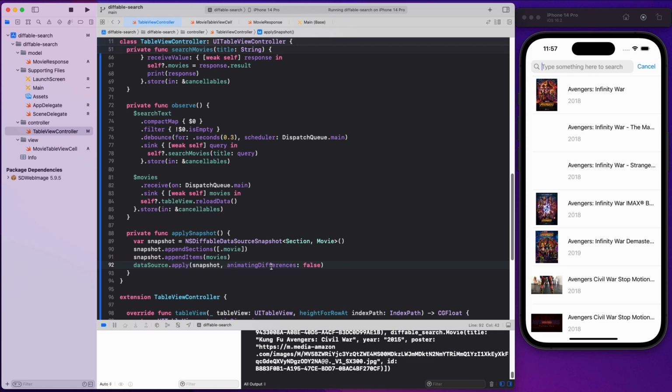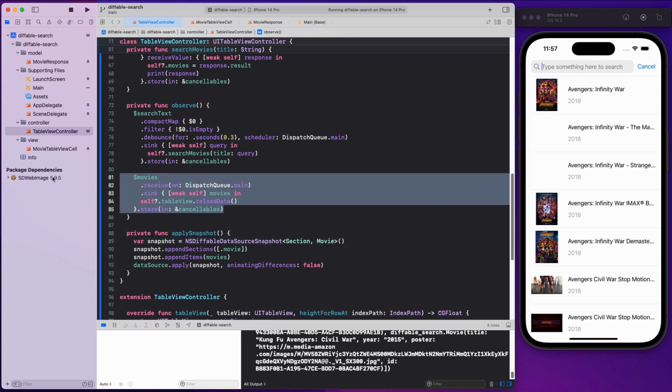parameter over here, animating differences. If you set this to true, every time you do a search you'll have some kind of wacky animation to animate the differences. It looks a bit overkill to me, so I'm just going to set this to false. Because I'm using the Diffable API now, I don't really need this one. I don't have to observe this anymore, so I'm going to remove this.